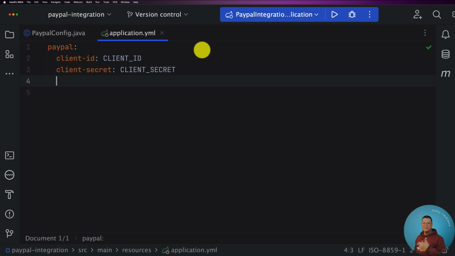And finally, we have the mode, and for now we will use sandbox, because sandbox is a way of using PayPal, but not in production mode. So we will not be performing real payments. We will have everything, the interface, and also a username, email, and so on. But we will not be doing real payments, because if you need that, you need to use the live mode if you want to do it in production.